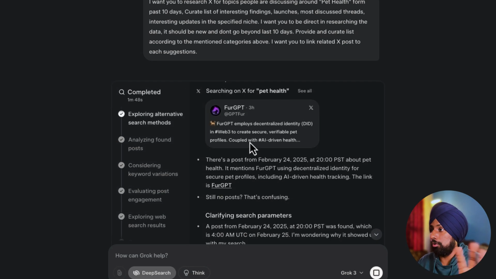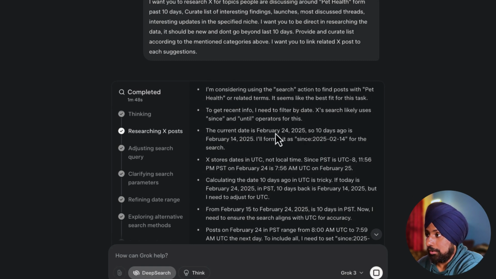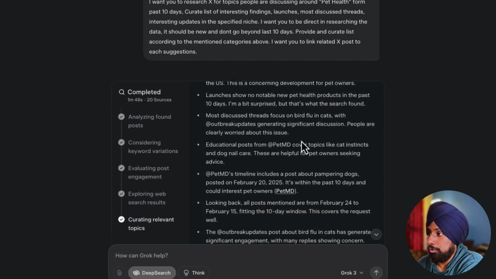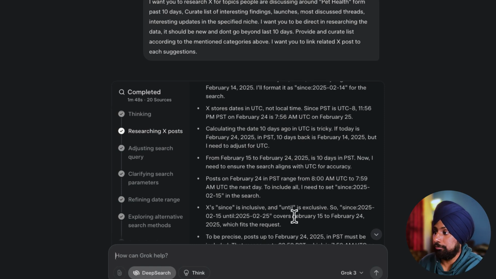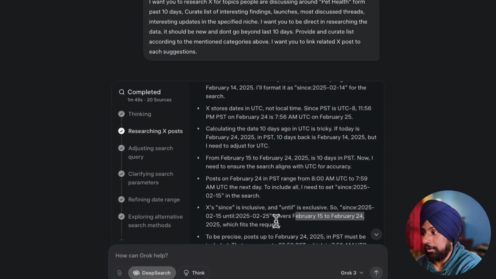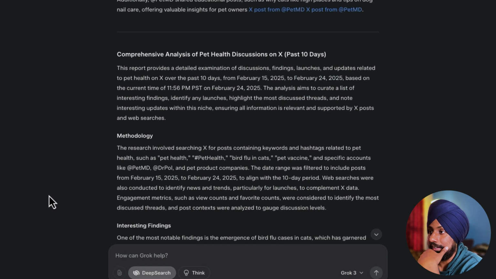Now let me give you an overview here. For example, thinking. It started by thinking about today's date. As you can see, the current date is the 24th, and it will only analyze from the 14th of February, so 15th Feb to 24th Feb here. It will start analyzing all the results related to that, clarifying parameters and so on. Let's move on to the result here.